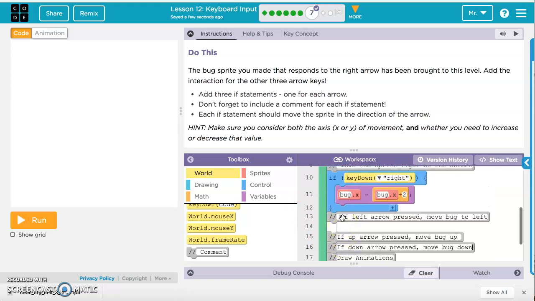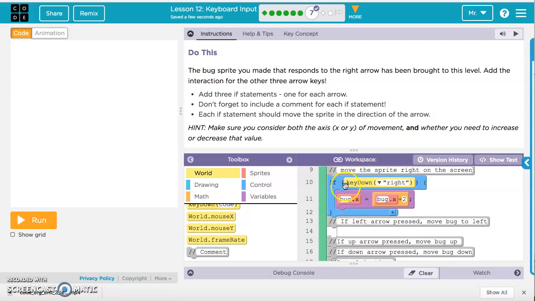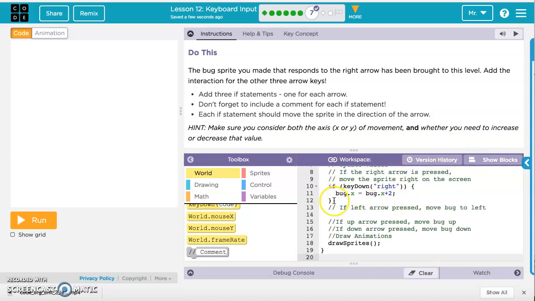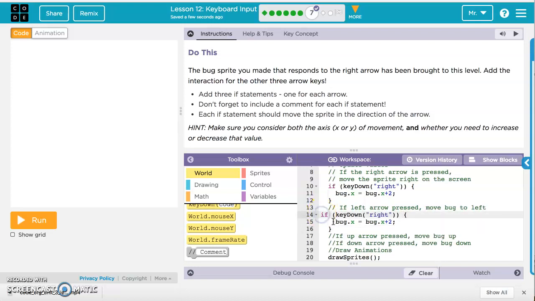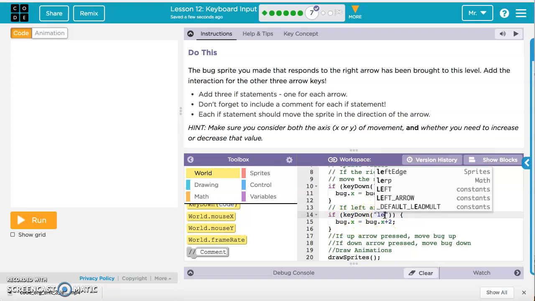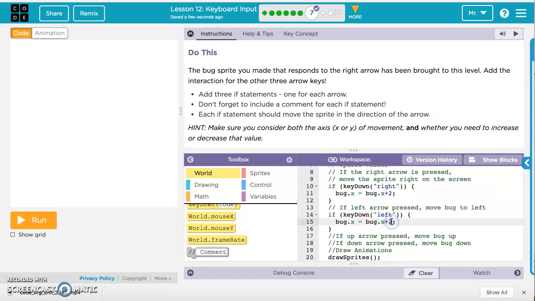Alright, so let's get the actual code in there. So we've got this if statement and it shows what's happening. I'm going to make it a little bit easier on myself and I'm actually going to copy the text. So I switch to text mode and I can copy the code and then I will put it in here and we'll update this. If key down left, then bug.x equals bug.x minus 2. So I'm just editing this code so that I don't have to drag all the blocks over. I'm just copying and pasting it and then editing it.